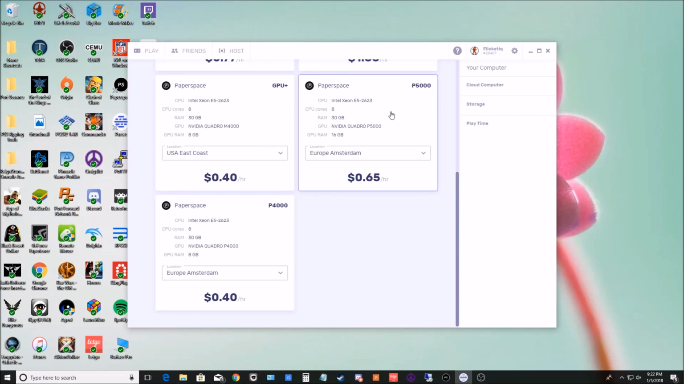And the way that the pricing works is that you pay a set amount every month for storage on the cloud, so that's where you install your operating system and your games. And then you pay an hourly rate for the amount of time that you actually game. And that's what these numbers are down here. So 40 cents for these two, 65 cents for this one.